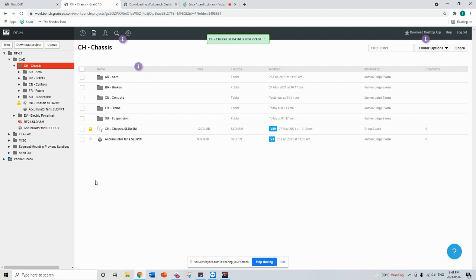And this ensures that anyone who wants to work on the chassis assembly will get a message that you are working on it, and they will not be able to upload their changes until you unlock the file. This will keep any conflicts from happening and ensure any common part is always up to date. Once you've completed working and you've uploaded your changes, make sure to come back to the GrabCAD website and unlock your file.